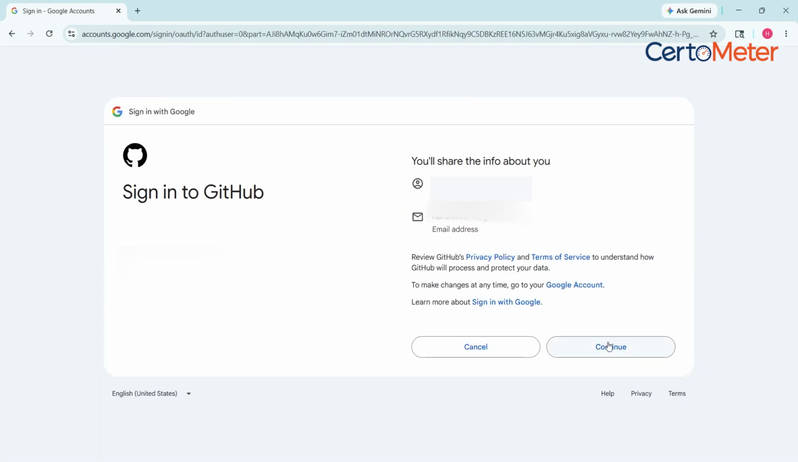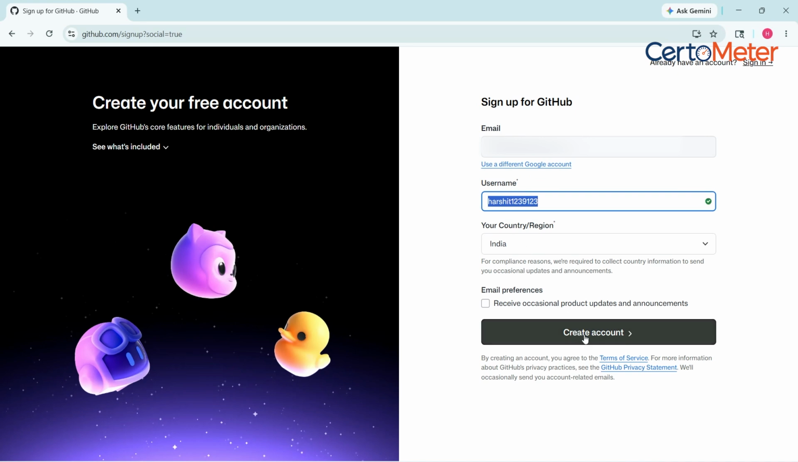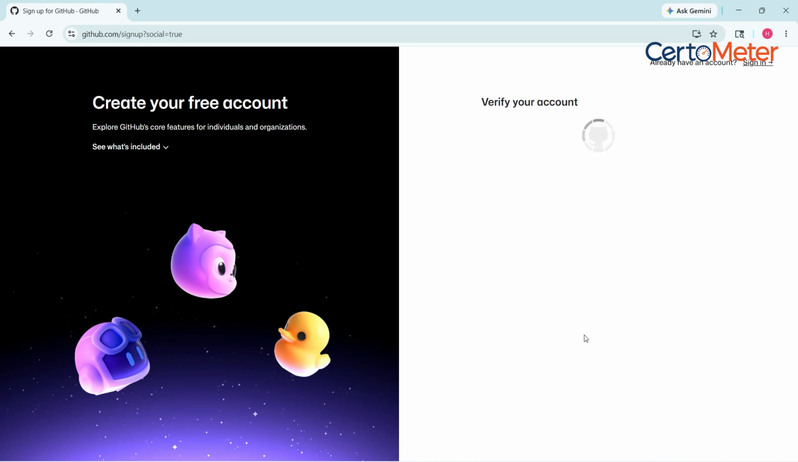I've already logged in to my Google account, and again it will create a username for me by default. You can choose any other username. So let me choose, let's say, Harshit1239123, something like that. This is a username, and it can be a unique username that you can choose. Click on create account.